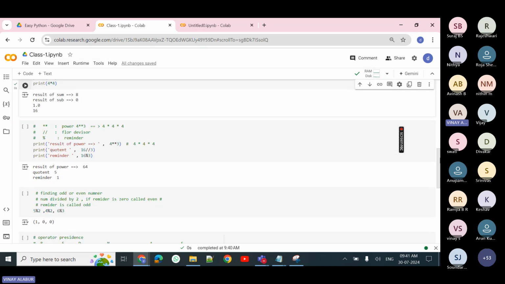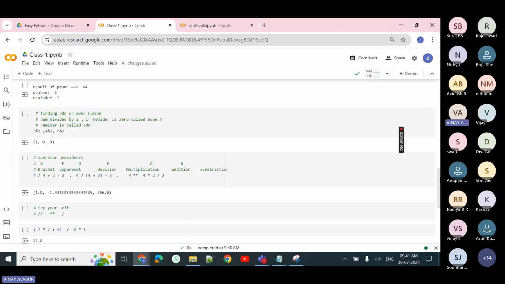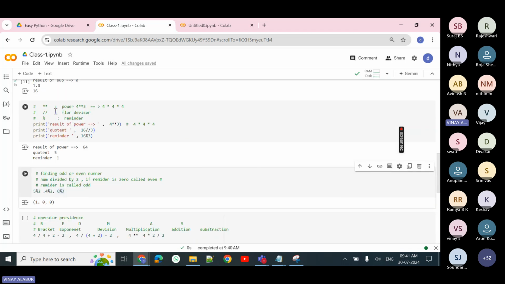Later on, an important thing we learned is the BIDMAS rule. What is the BIDMAS rule, guys? Other than the different operators, we learned the quotient, remainder, and the power. There are three different operators we found yesterday. One is the percent operator, which gives the remainder after the division. We use a double slash, which gives the floor division or quotient. I hope all of you know the meaning of a quotient: it is the whole number you get when dividing. Then you also have the power, which is the number of times you want to multiply.